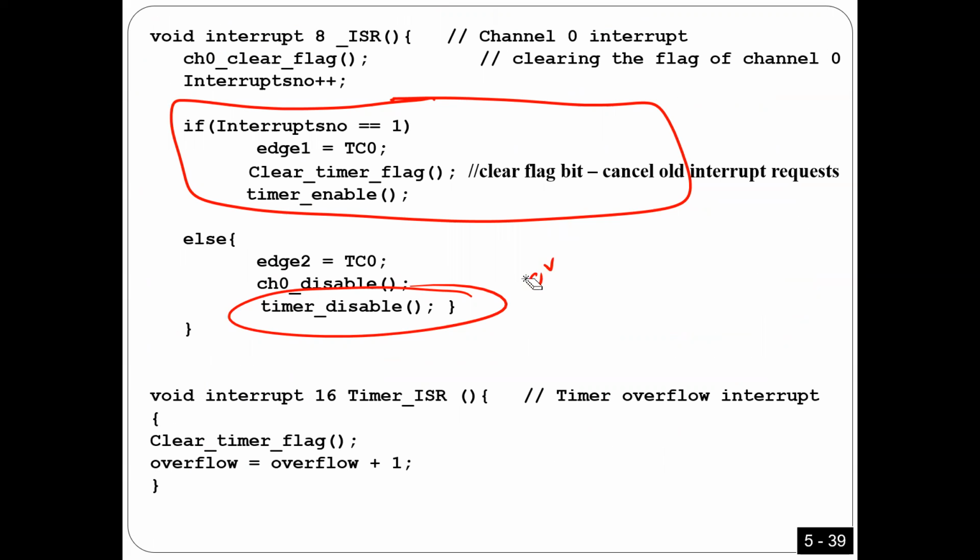So as you see here, guys, in the second interrupt, I'm going to disable input capture. Also, I'm going to disable the timer here. Inside the timer overflow here, every interrupt, I'm going to say overflow equals overflow plus 1. Is that okay? Because I want to count how many overflows.